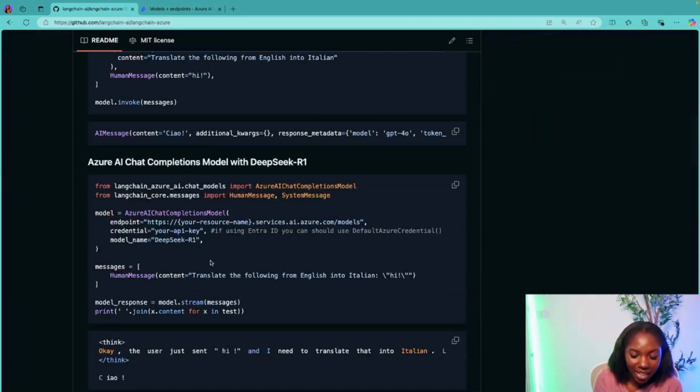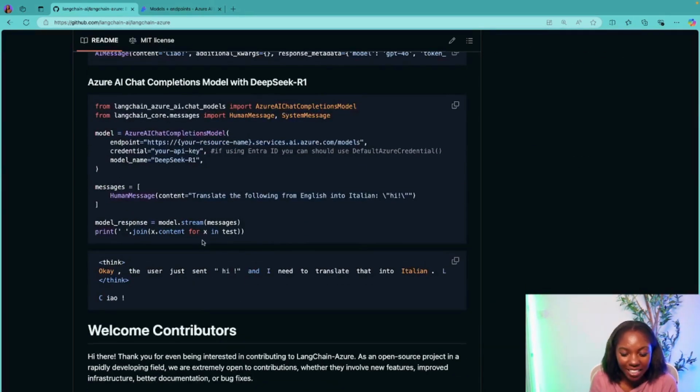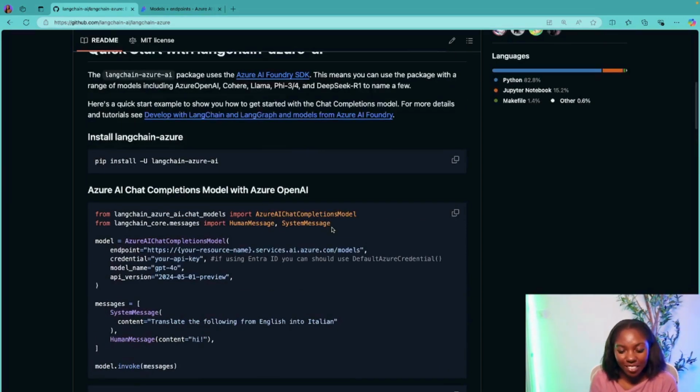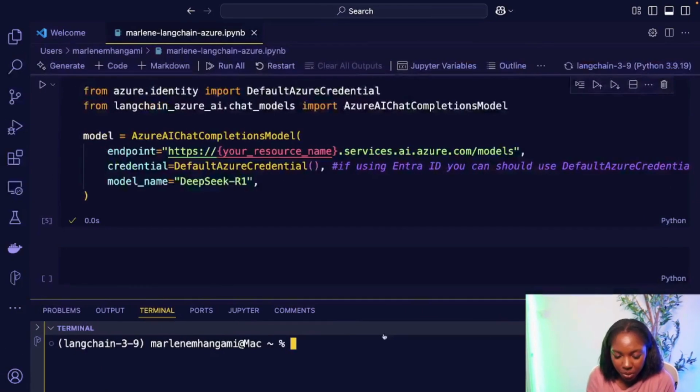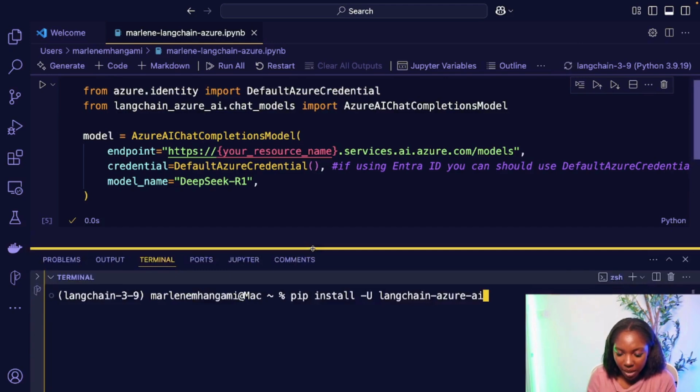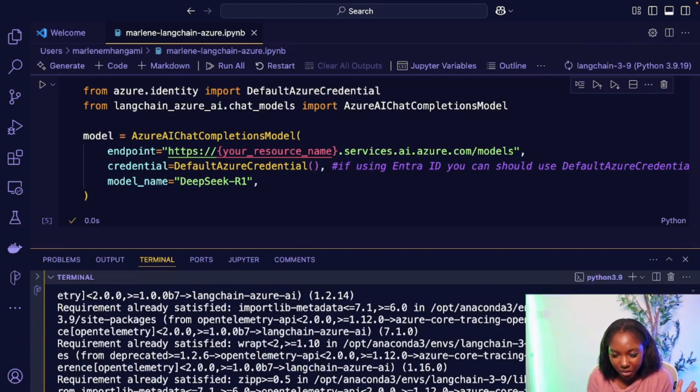As you can see, I already have a quick start example here that you can use. But we want to go ahead and copy the pip install instruction. So you can just type out pip install langchain azure ai. I'm just going to go back to my Jupyter notebook. I have a Langchain Conda environment open, and then I'm just going to paste that in for pip installing the package. Let's run that. I've already installed it, so it should be pretty quick.